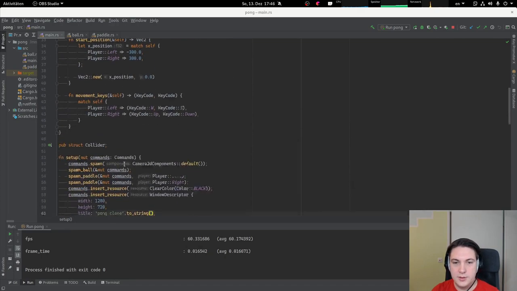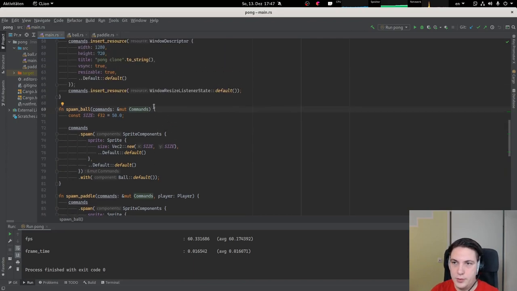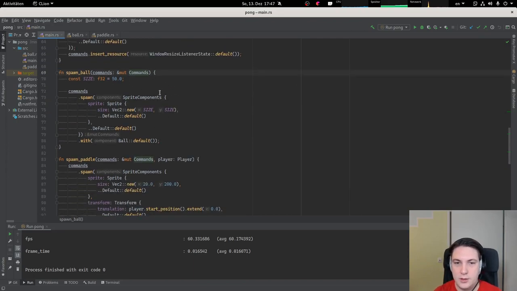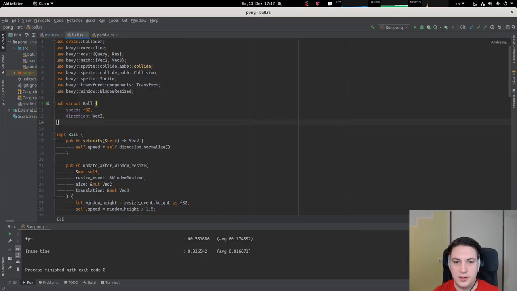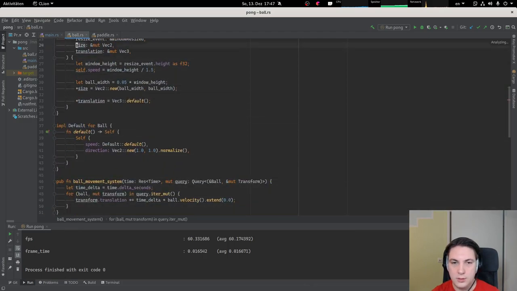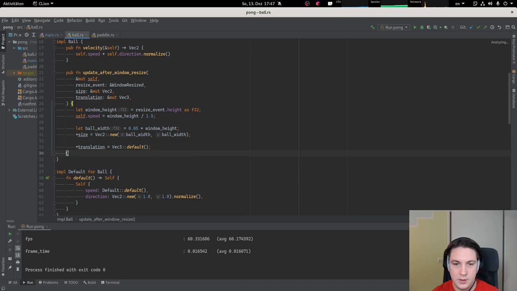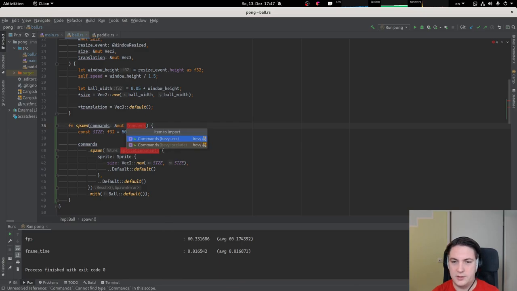So one thing I noticed is I haven't pulled through with the refactoring completely. So the spawn ball function should probably be added to the ball module. We can add a spawn method to the ball, I guess. Maybe there's even a trait for that. Let's maybe take a look at some point.